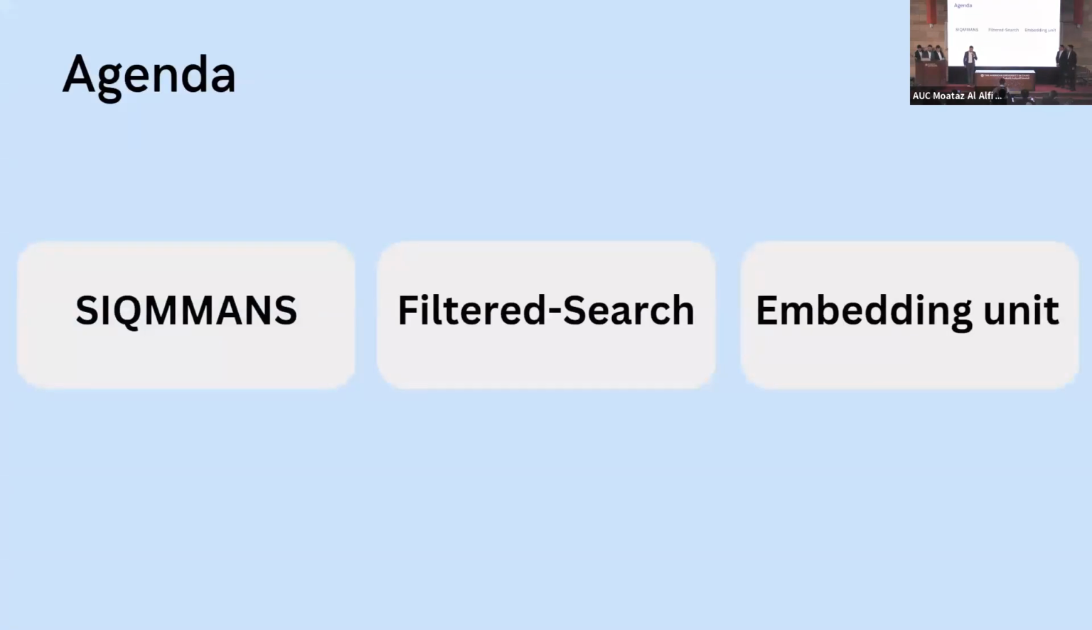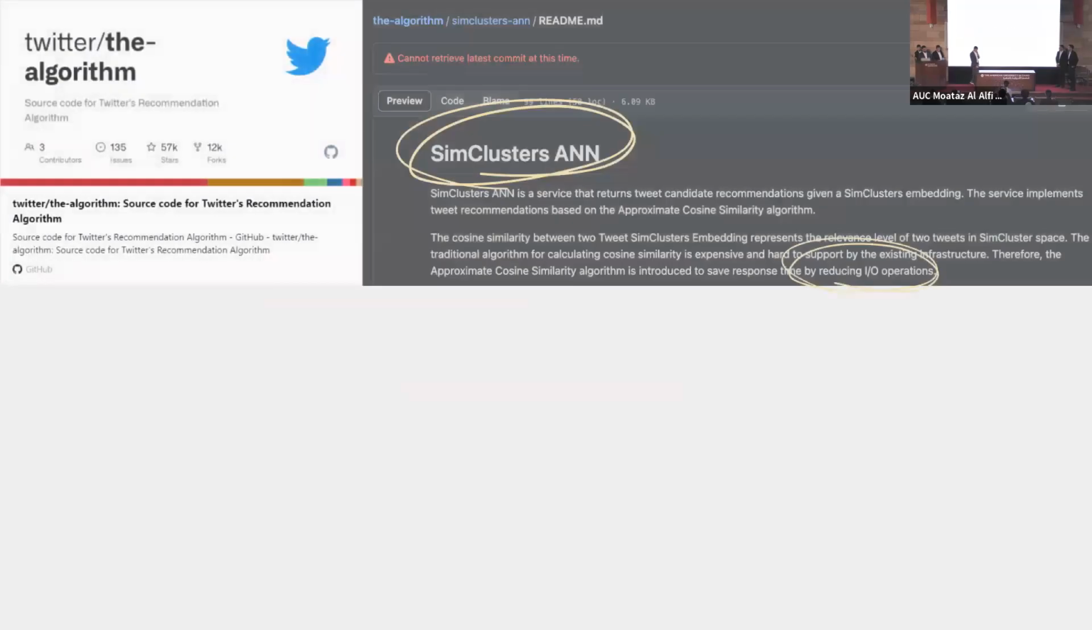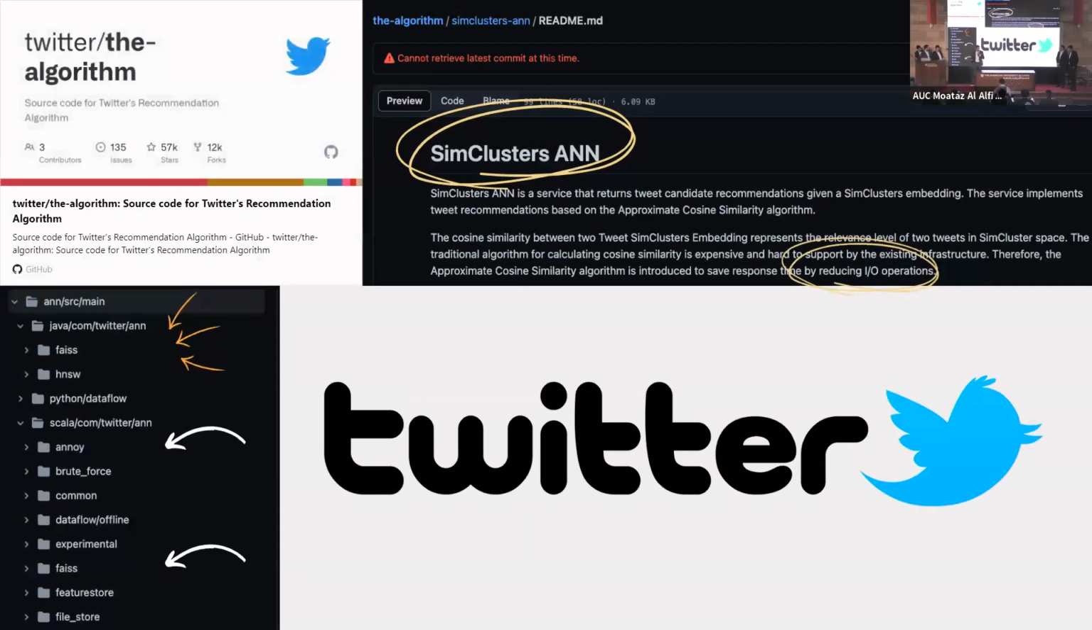Our project is composed of 3 different modules that we're going to discuss today. Some of you might have heard Twitter just open sourced their main algorithm a couple of weeks ago. If you take a look at the code, you'd find that they use something called SimCluster ANN. This module is responsible for performing similarity search in order to recommend tweets to users similar to the ones that they interact with and like.